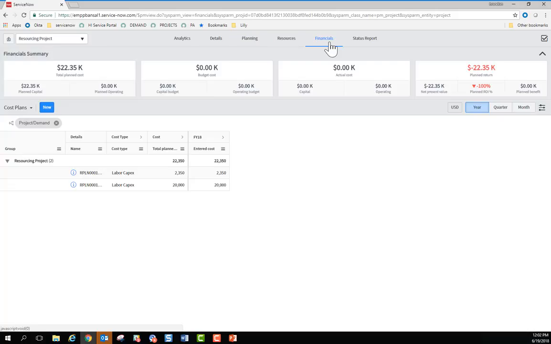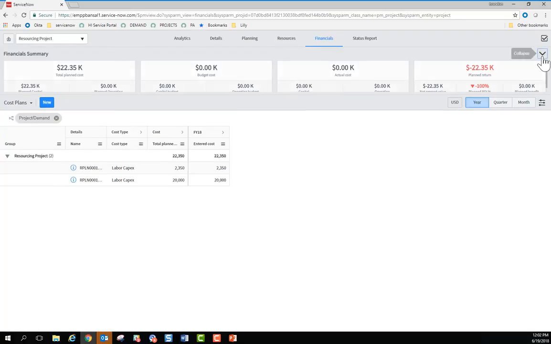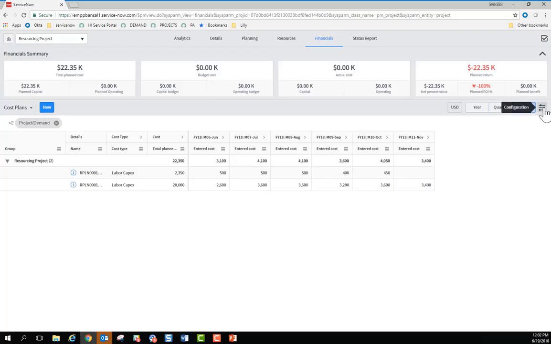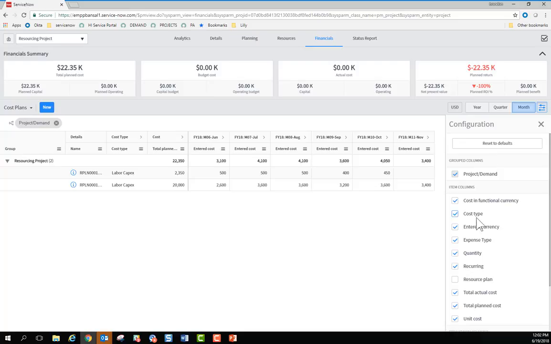The Financials tab also leverages the Grid UI technology and displays information from the cost plan table in an easier interface. On the upper right, the report widget can be collapsed. Information is displayed in US dollars. The view can be changed from yearly, quarterly, or monthly, and clicking on the configuration icon allows the user to add more columns to the view or remove them.